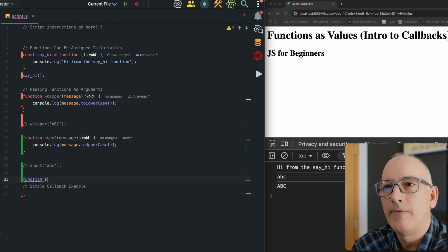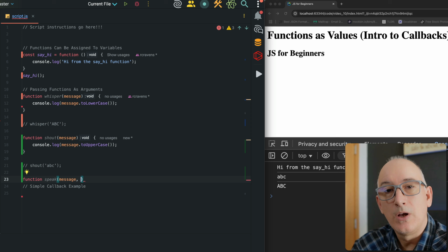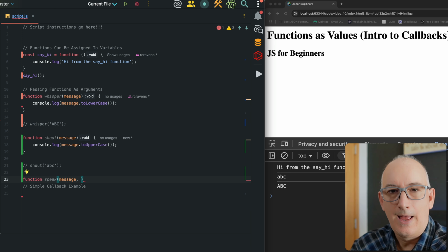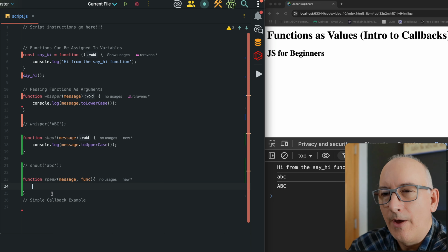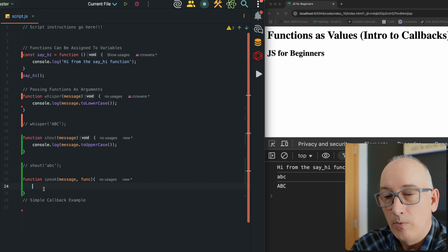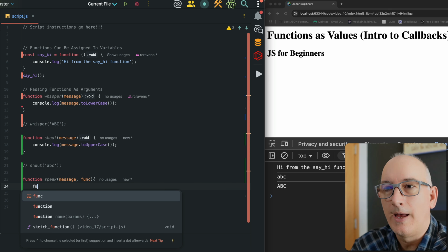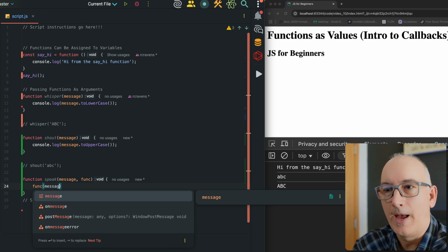So I'm going to create another function called speak. And it's going to take a message, but it's going to take a function as its second argument. So we're just going to label this func here for now. And now think about where we're at. Inside this function, I have two arguments. I have a message, which is a string, and I have this function, which is a variable called func, which I can execute inside of speak. So I can call func just like this. In fact, I can pass message to it.